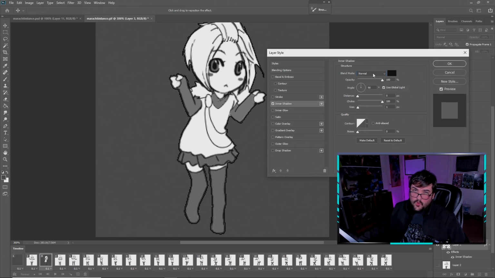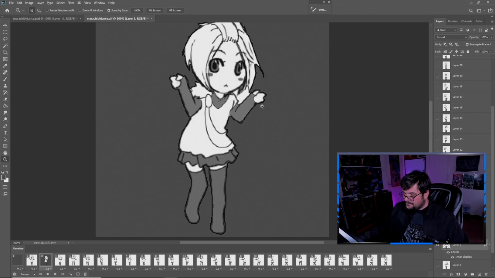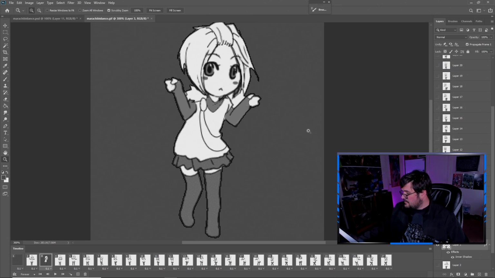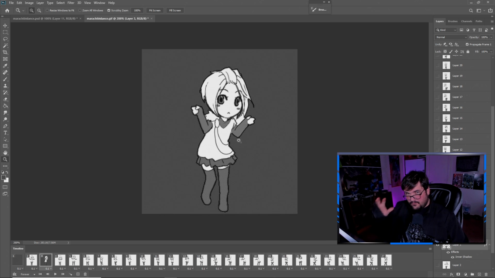You can do Multiply or Normal, whichever. Increase the opacity, increase the choke to 100, and the size to 1. That means 1 pixel. The distance at 0, otherwise it'll be all askew. And that's good. Now, here's some of the most interesting parts. Like, for example, with this, it's perfect because I just kind of drew her with a black line anyway. So having a black outline is fantastic and actually looks like it fits.